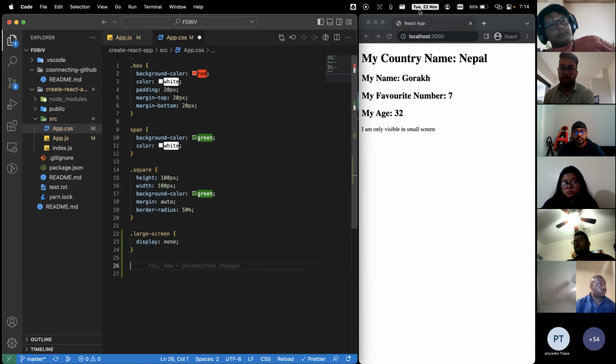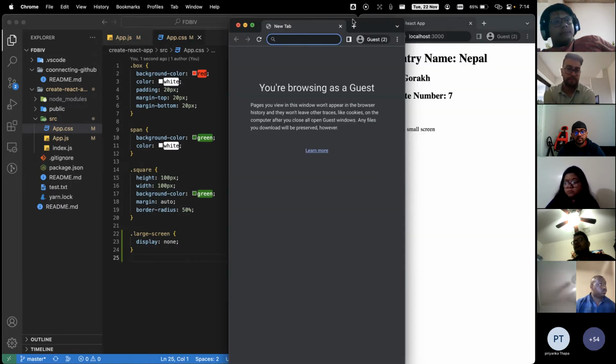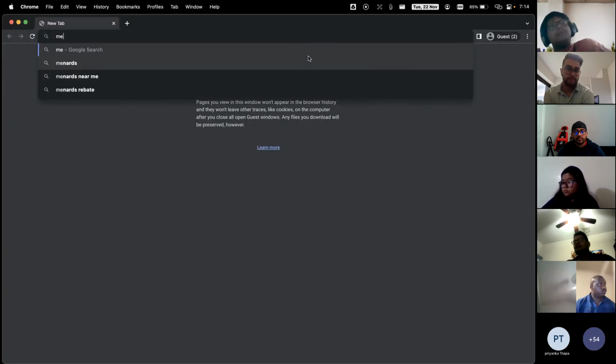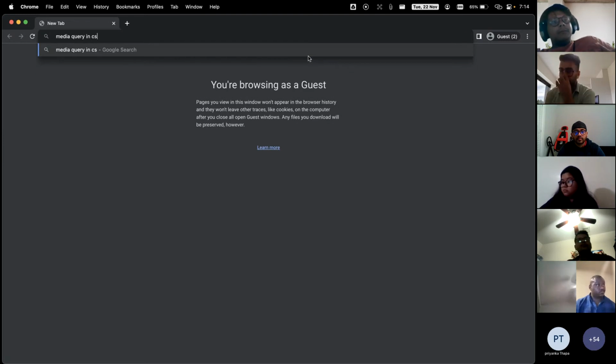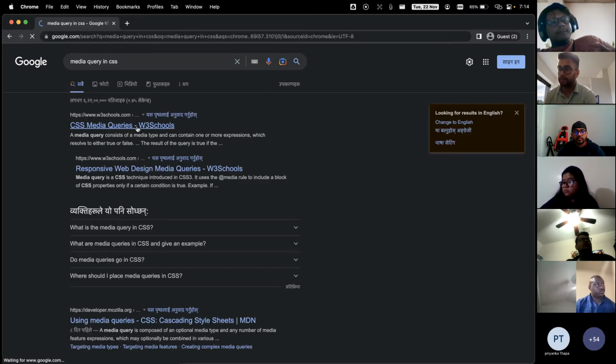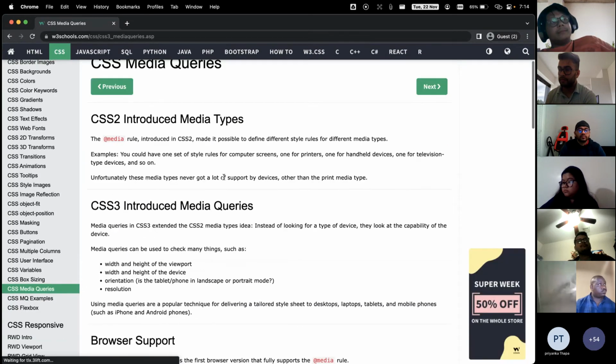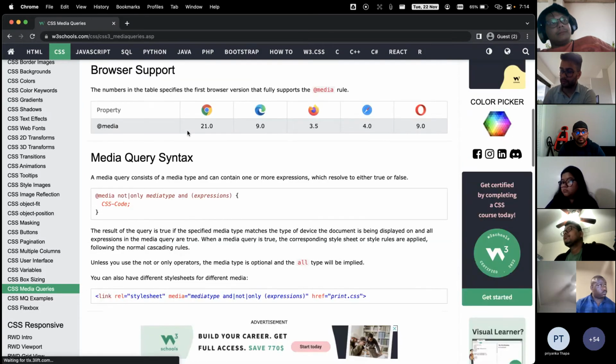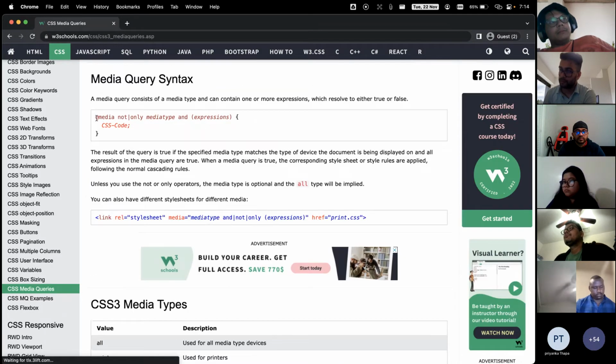So you can search about media query in CSS real quick here. And if you go to W3Schools, you will see the media query convention. The way of writing media query starts from @media, this word. So what you need to do is write something like this, @media. This refers to media query. From here, we can select different screen sizes.